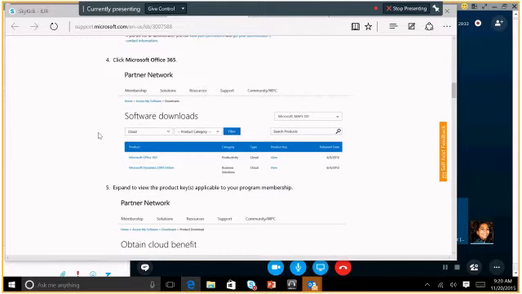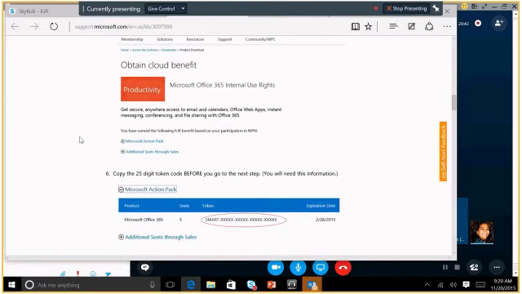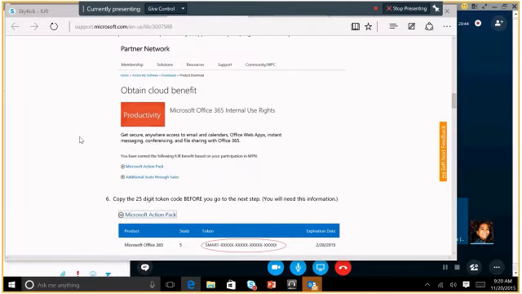Okay. So the product will be just one, right? Then once I click into Microsoft Office 365, the token code, I might have multiple. Is that correct?